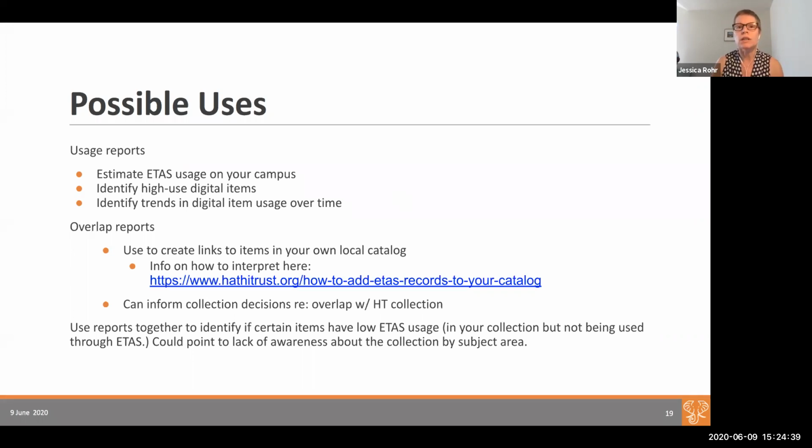way to think of it too is if there's a whole subject area that isn't being used, it could indicate that that community in your library isn't aware that they can access temporary access titles from your library. So it could be an indication that maybe one of your liaison librarians could reach out and say, hey, philosophy department, did you know that you can access these temporary access titles? So just some ways that you might use these reports in both the short term and longer term.